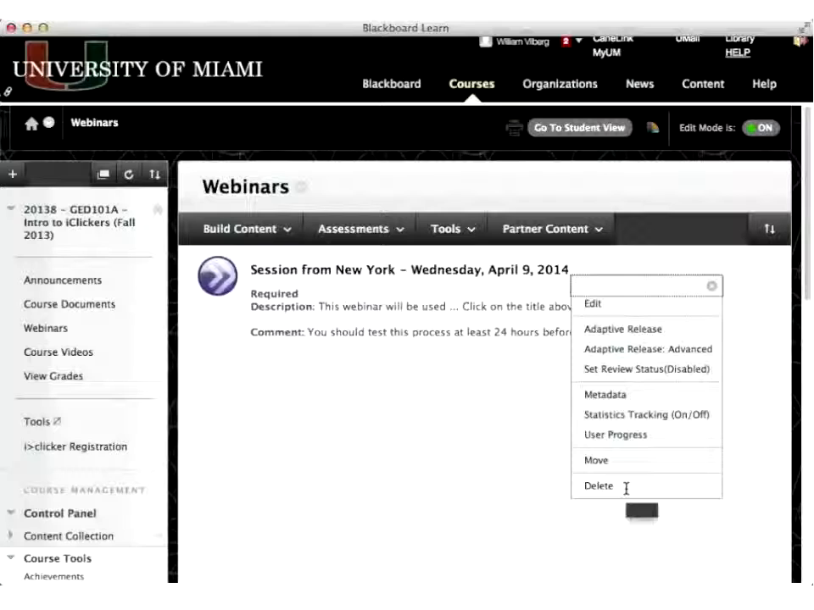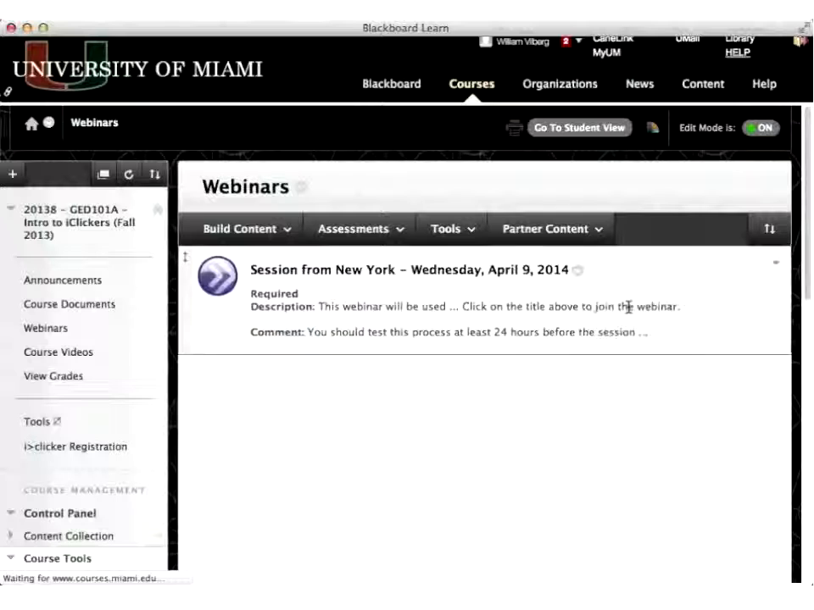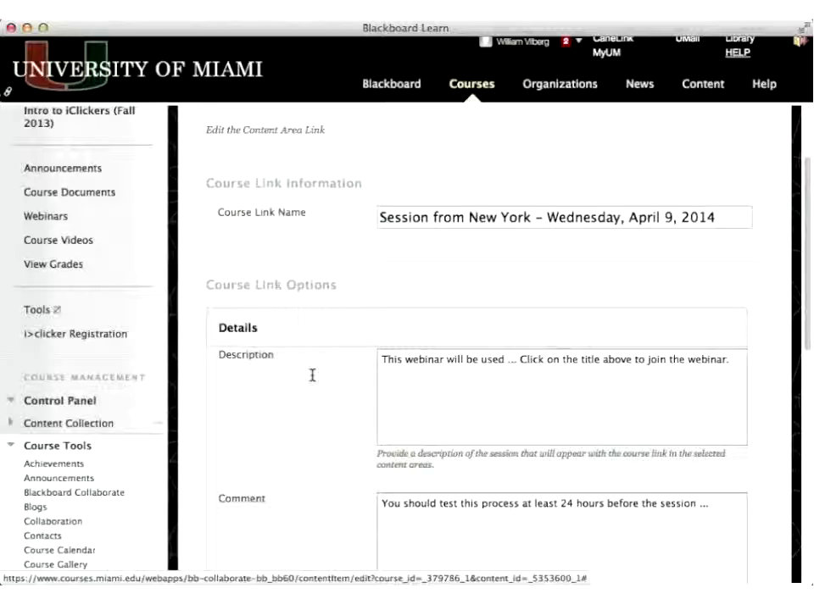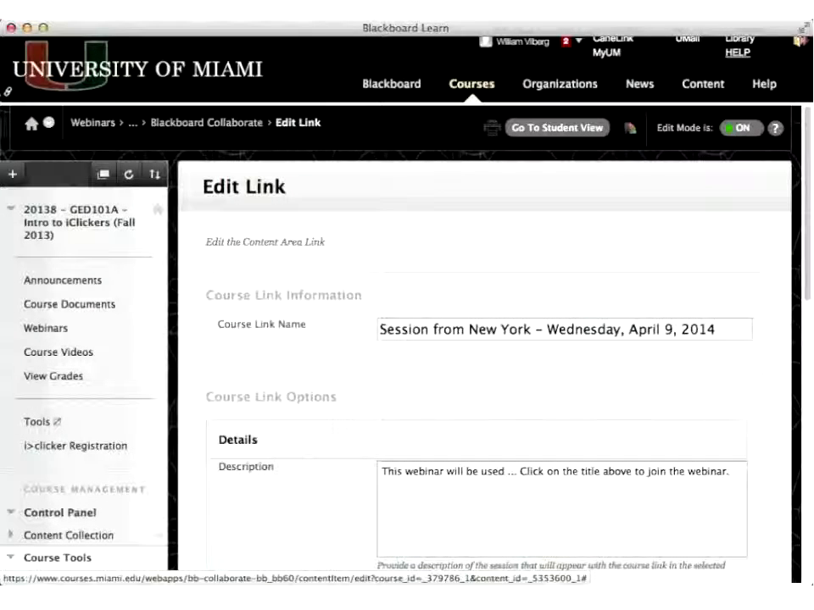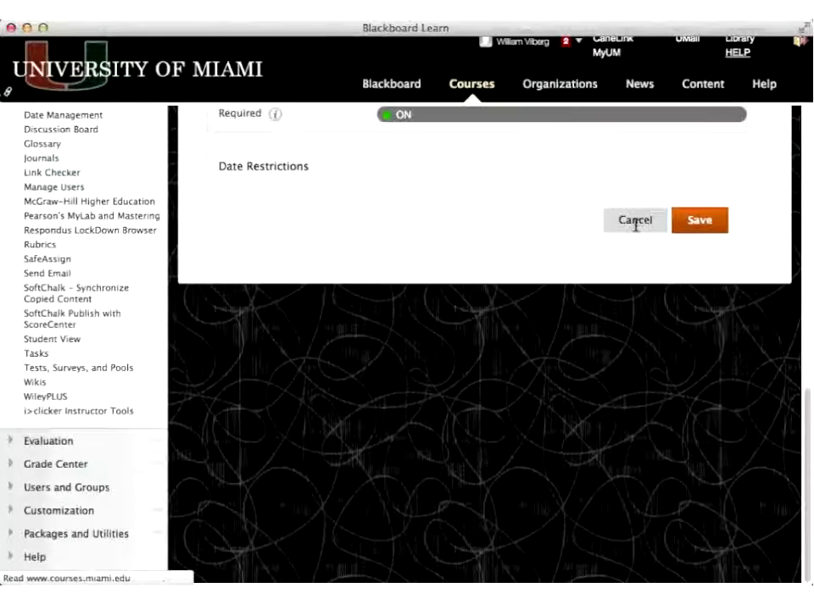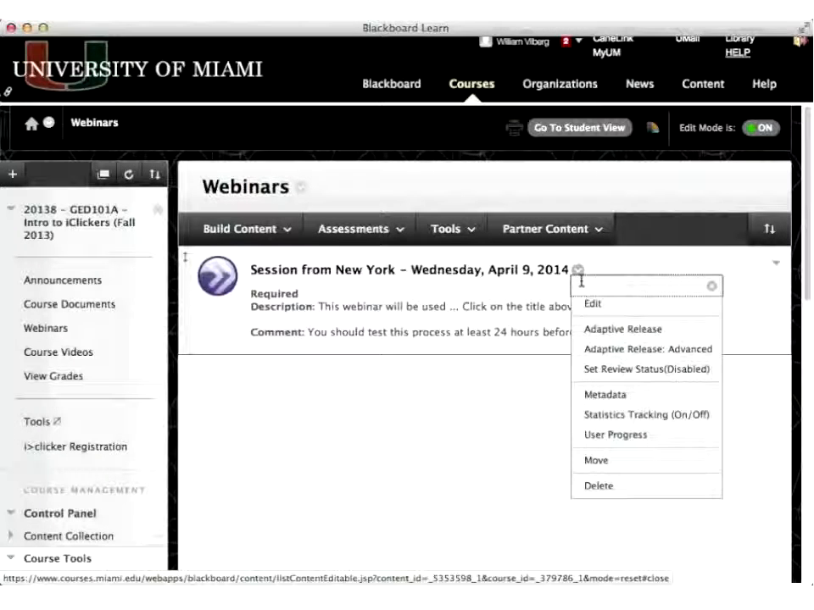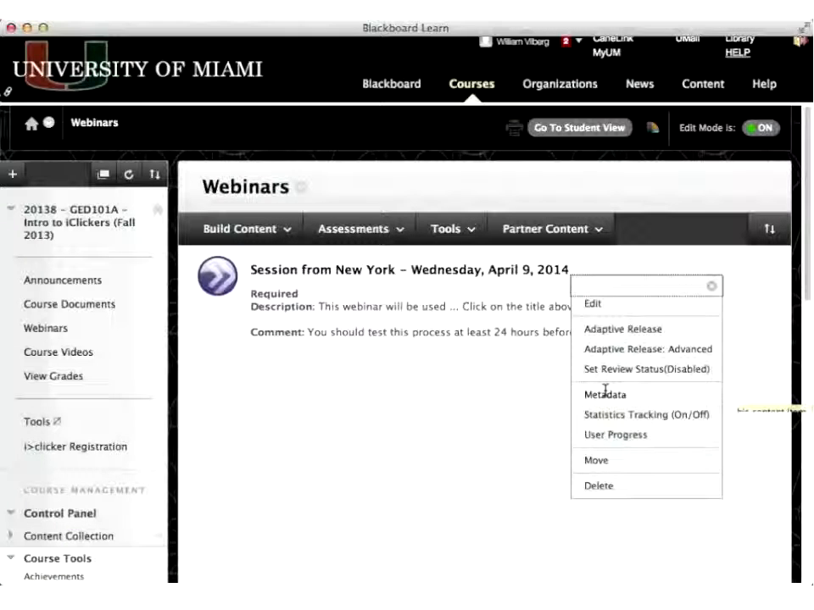So at that point, rather than using adaptive release, I just click on it, go to Edit, and go down to, oh, I can't. I take it back. Am I doing something wrong? Rick, Brett, is there a way for me? Is one of these adaptive release, metadata, statistic tracking, move and delete? Nope. I can't do anything.